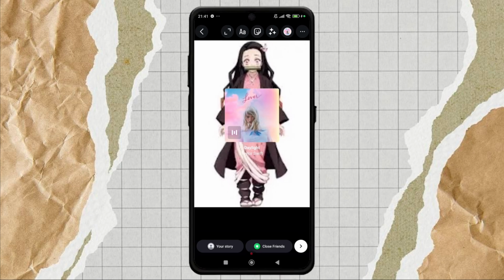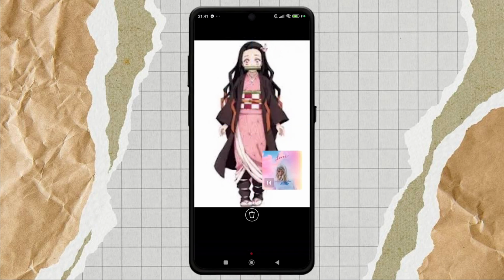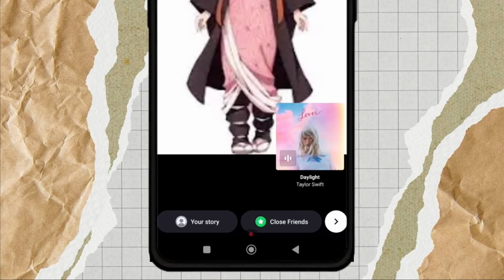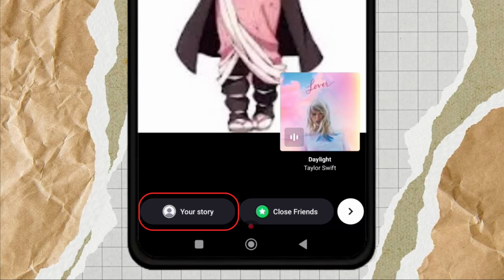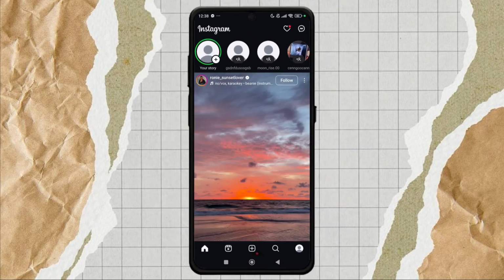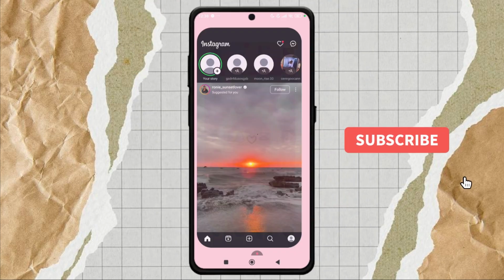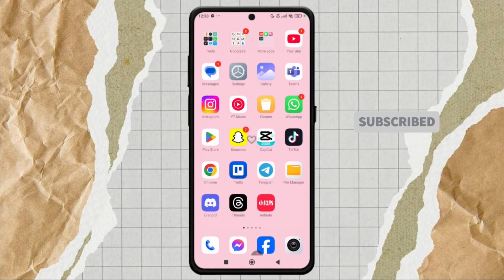You can resize, move and rotate it to place anywhere on your screen. Lastly, hit your story button at the bottom. Your story is now live with the perfect soundtrack, and that's how you add a music sticker to your Instagram story.